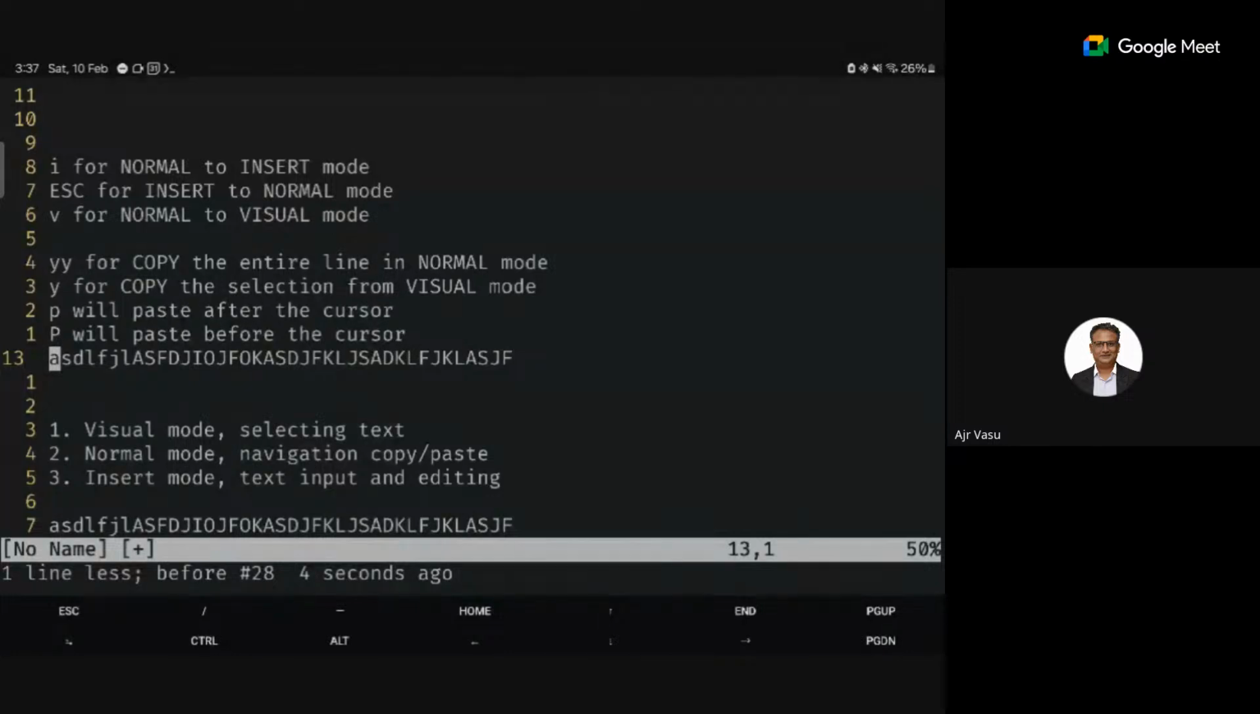And undo, sir? U for undo. Which mode do you have to be in? It will be in normal mode. Yeah, it will be normal. So we spend most of our time in the normal mode for all the navigation and all sorts of things. We go into the insert mode only to input text actually.